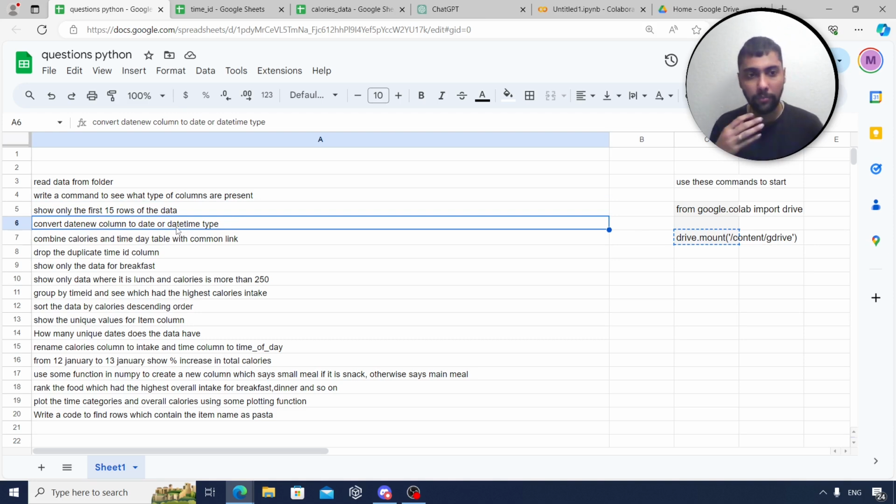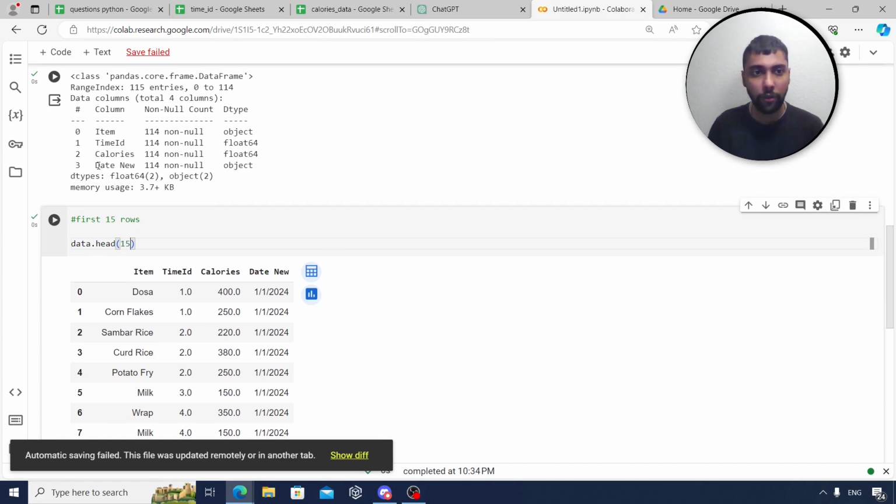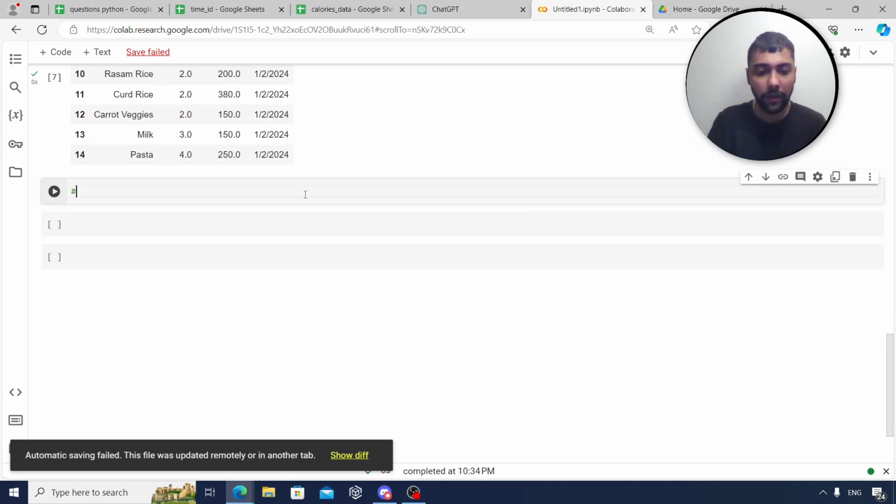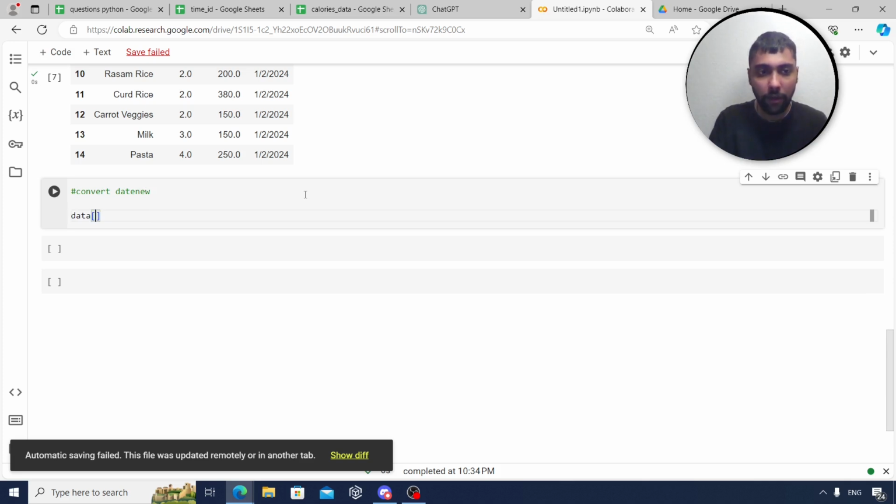Convert the date new column to date or date time data type, right? Why are they asking us to convert it? As you notice here, it's object, right? So how can we convert? I can come here, give it a heading, convert date new. So I can say data of date new, this is the column, equals data of date new, and I want to convert it, so I can say dot apply, and Pandas has this function called to_datetime, right? So I will do this as a first step.